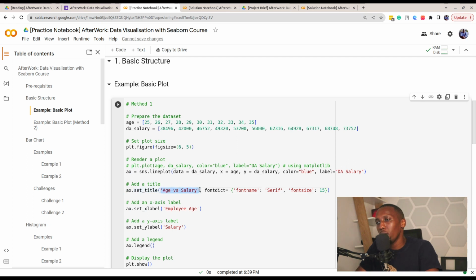We pass the first argument as the title of the visualization that we want, and also we do the same thing for the style, how we want the title to look like. We set the font name to be equal to serif, and font size to 15 using this dictionary and this argument.